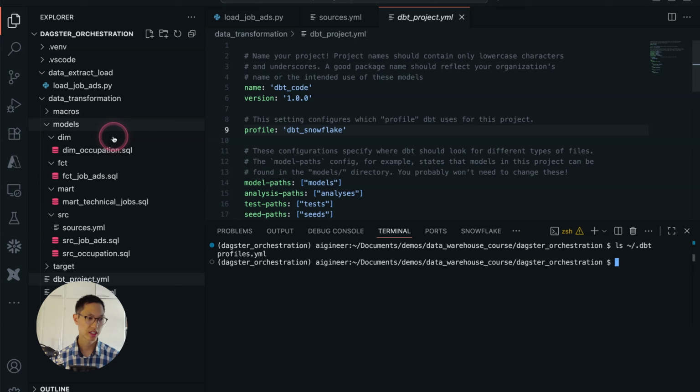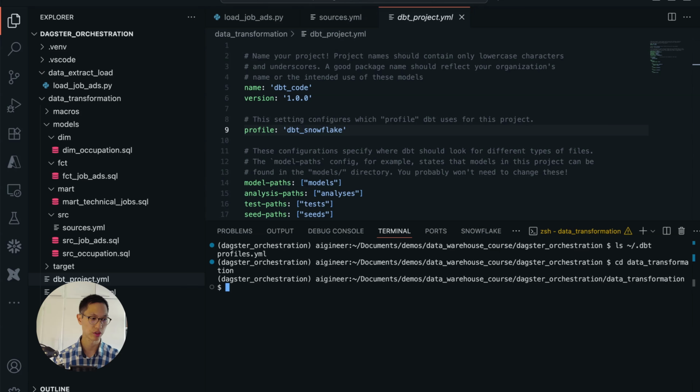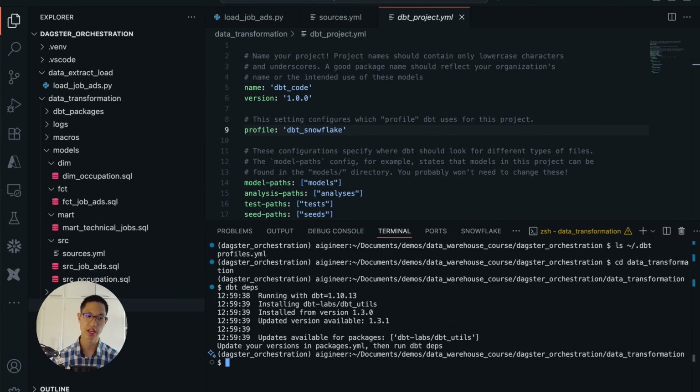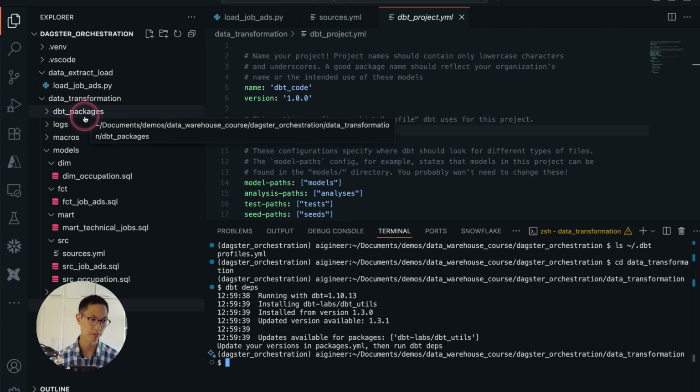And now, since I deleted the packages before, we need to get back our packages in order to use those packages. To do that, I will go into cd data transformation, and here I will do dbt deps. And this basically just installs all the packages. Because I deleted it before, I could have chosen not to delete it, but just to show you what to do if you don't have it.